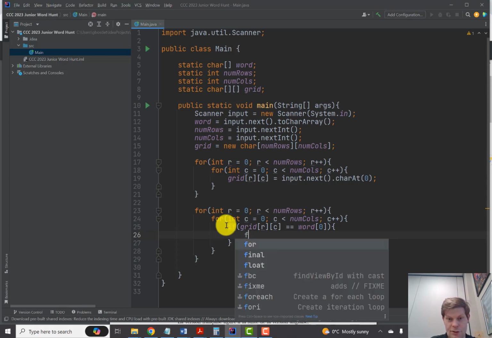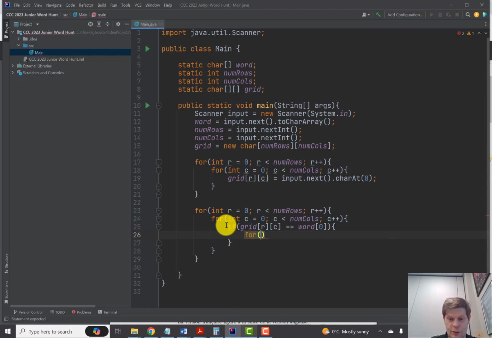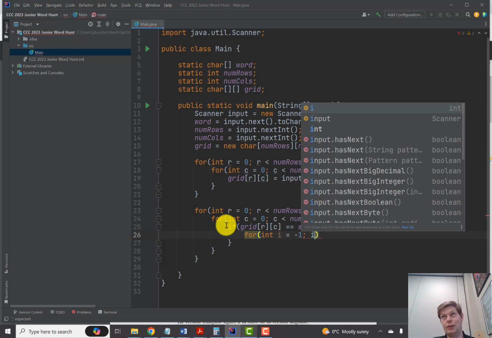Exciting, exciting. So this will be for i equal to -1. I'm going from -1 to +1 because those are the shifts around it. I'm basically going to have i be my row shift. I'm going to be looking on the row above it, the current row, or the row below it.